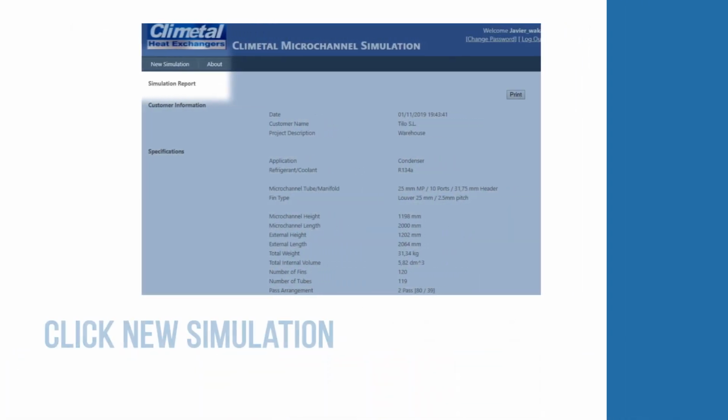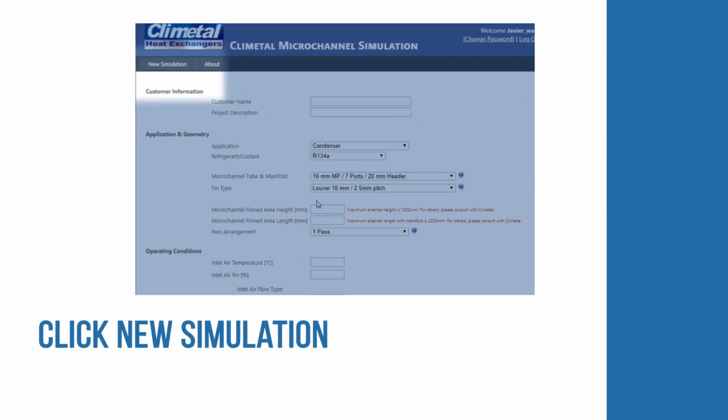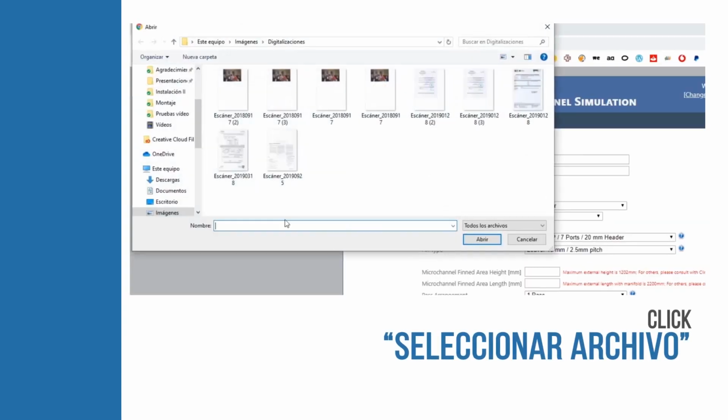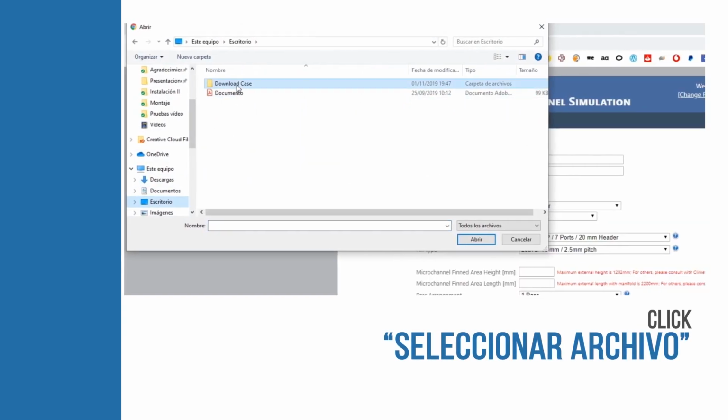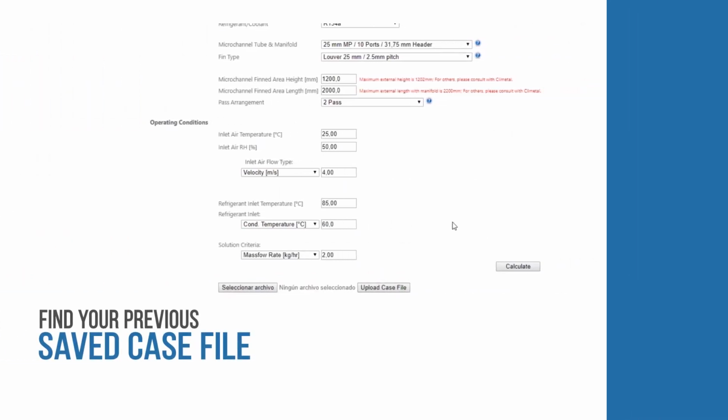If you wish to retrieve a saved case file, click New Simulation on the upper right corner of the page. Then click Select File on the bottom of the page. Then find the previously saved case file and click Upload Case File.